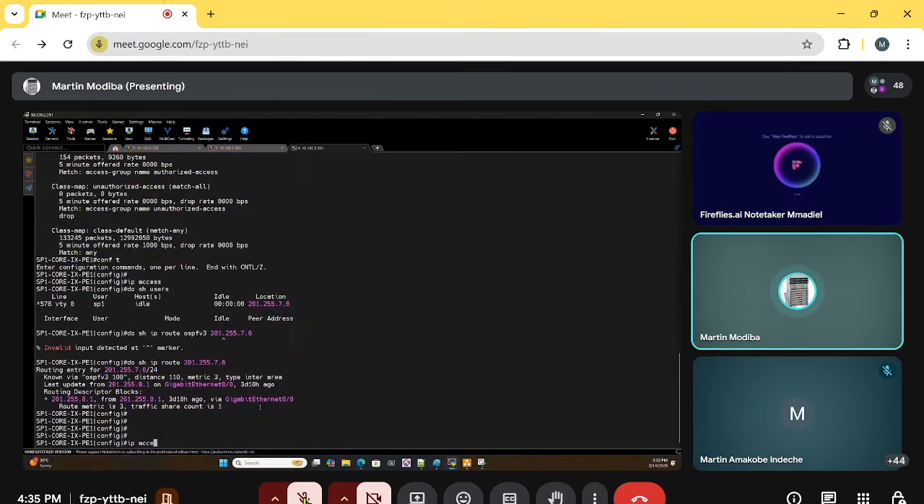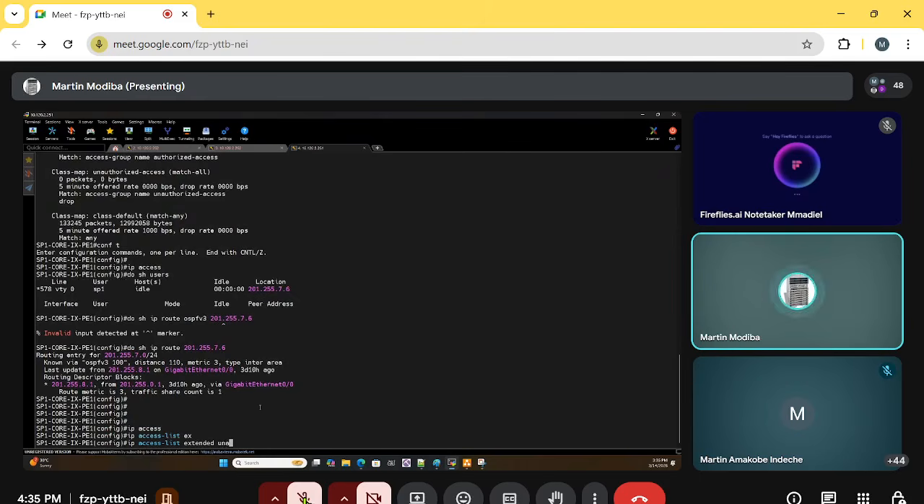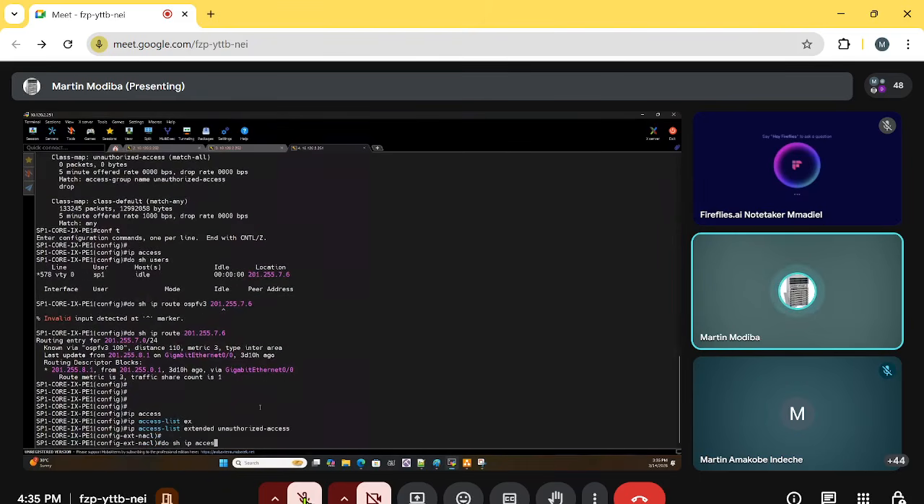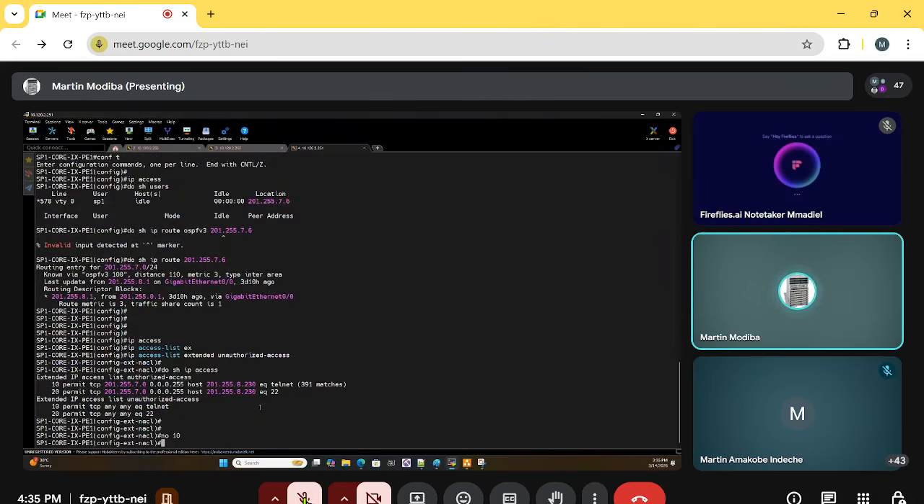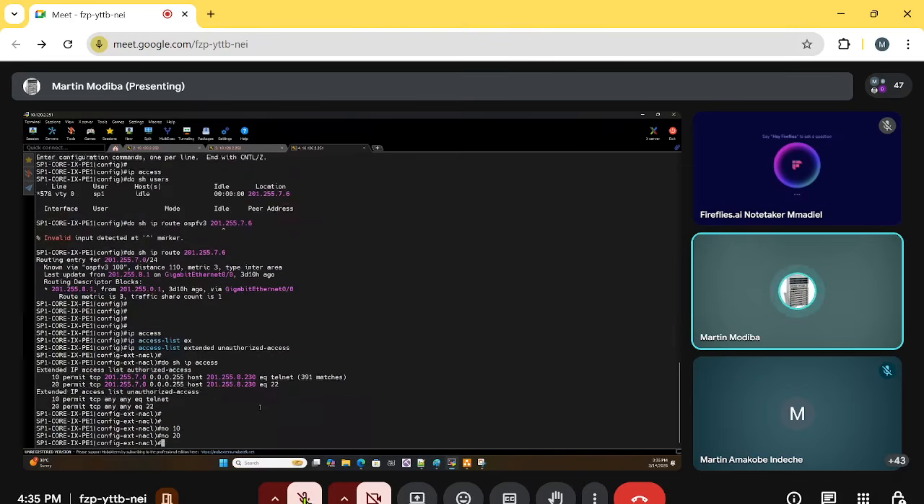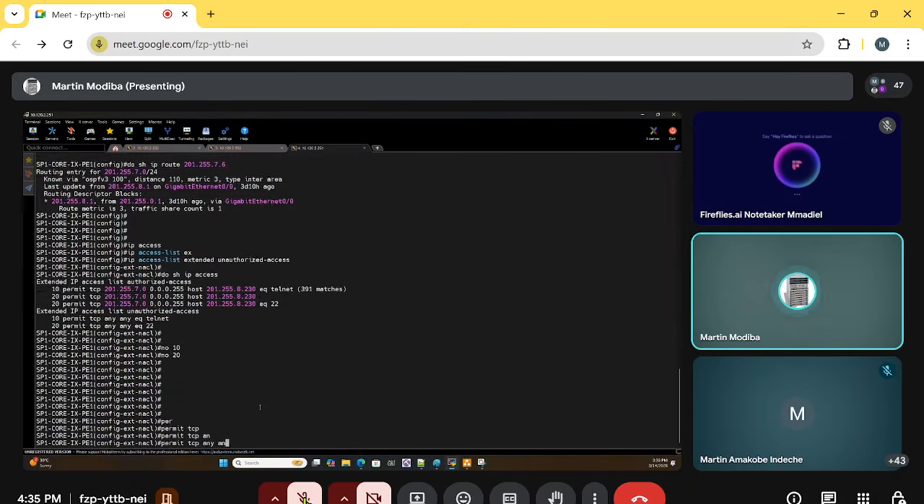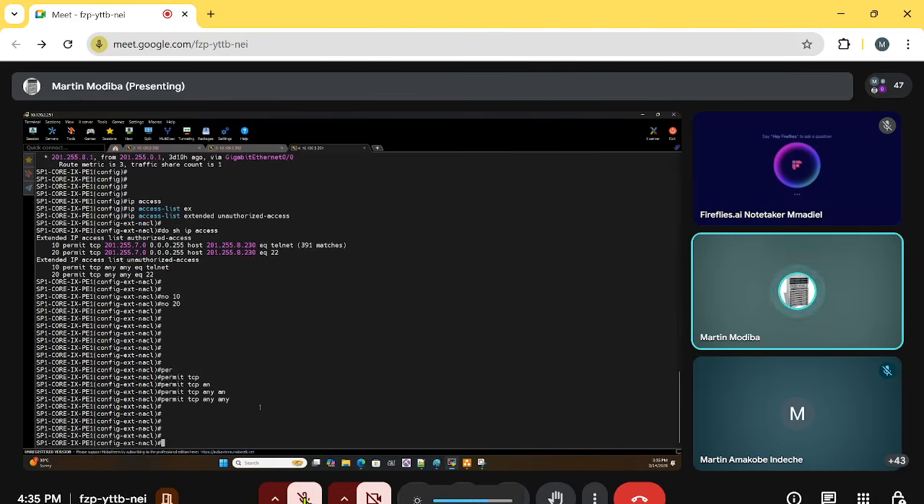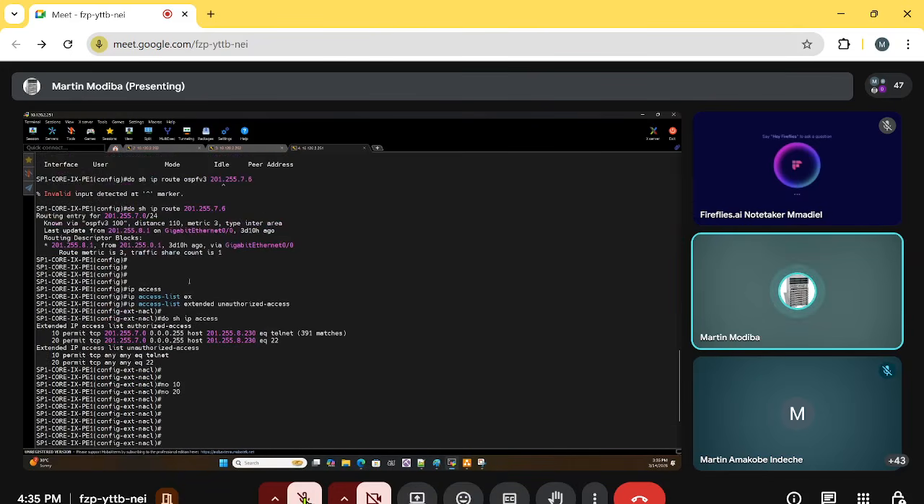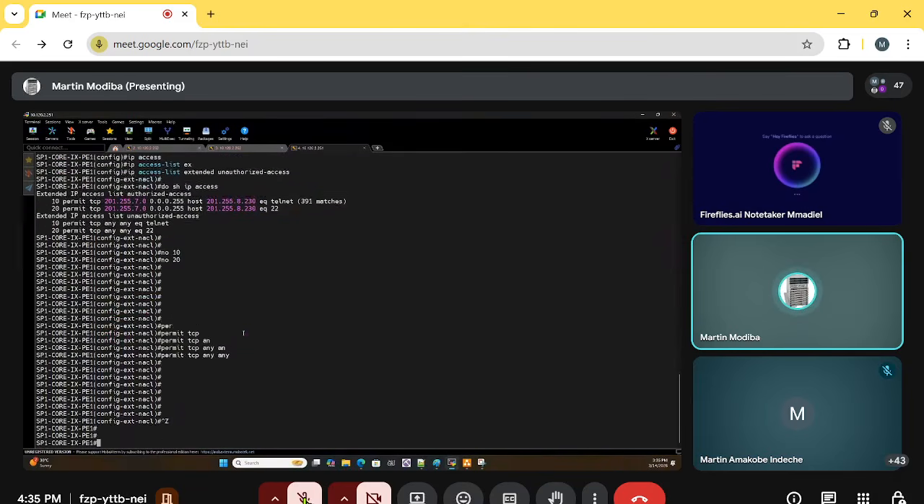So I'll go to the access list, extended unauthorized access. I'll remove 10, and I will remove 20. And in here, I will apply permit TCP any. So notice that because now my route is coming from OSPF, I did not lose connection to this router.